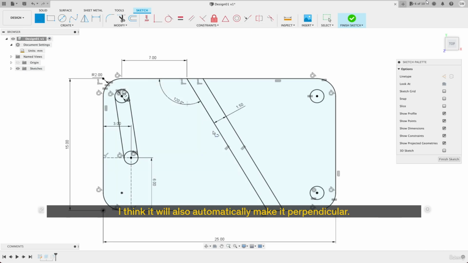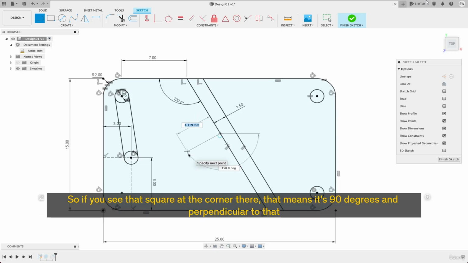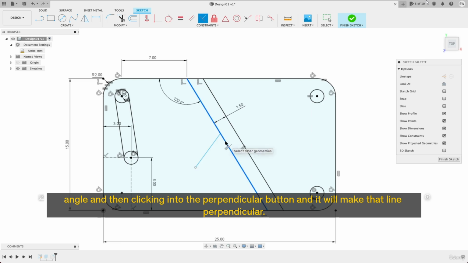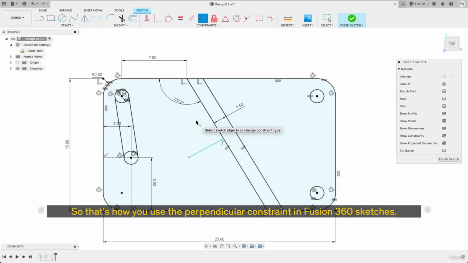I think it will also automatically make it perpendicular. Yeah, so if you see that square at the corner there, that means it's 90 degrees and perpendicular to that line. So it's two ways of doing it. You could do the automatic way, or you could force it to be perpendicular by creating a line at an arbitrary angle and then clicking the perpendicular button, and it will make that line perpendicular. So that's how you use the perpendicular constraint in Fusion 360 sketches.